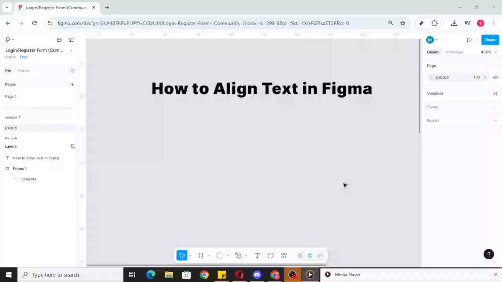In today's video, I'm going to teach you how to align text in Figma. By the end, you'll know exactly where the alignment controls live and how to use them confidently so your designs look clean and consistent. First, open the Figma website in your browser and load the file you're working on.